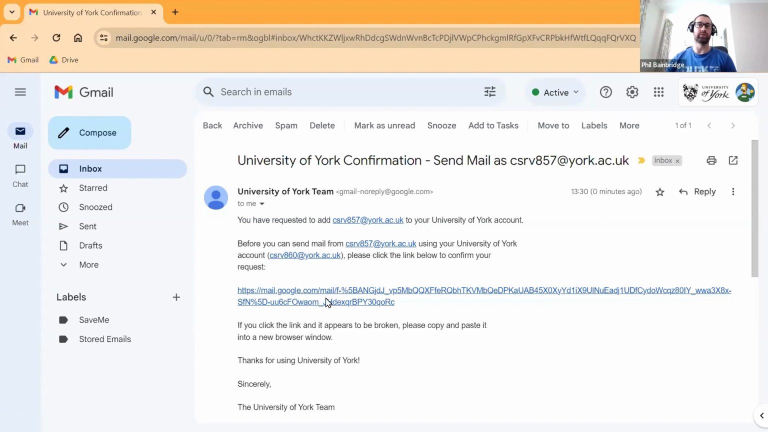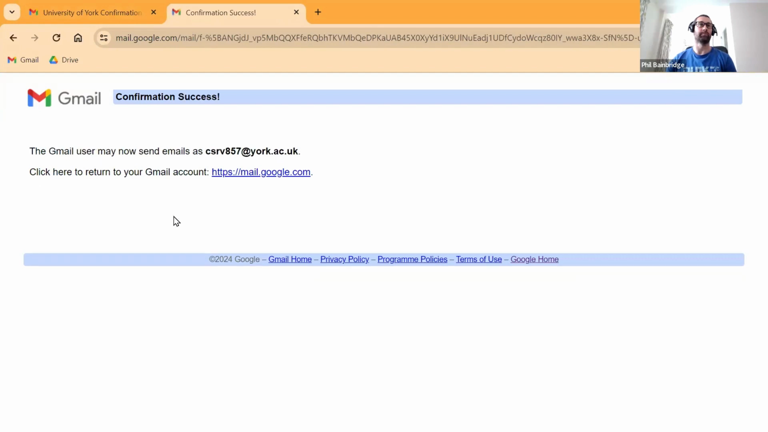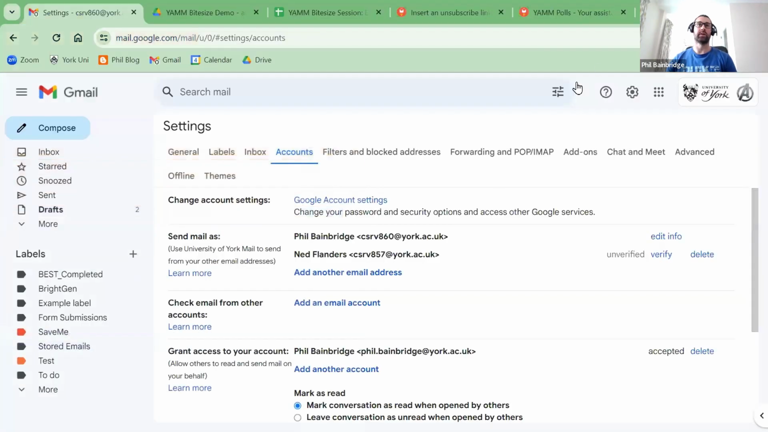What the individual has to do is click this long URL here. So if they click it, I get a confirmation message as the last resort here to say, am I definitely happy with this? And I select confirm. That is it. That's verification for that specific individual. So let me minimize this again.